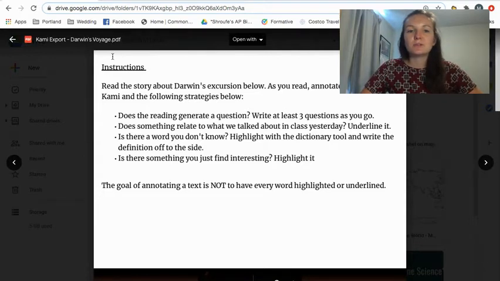This is an opportunity for us to learn about Darwin and his journey to generate the theory of evolution, and an opportunity for us to learn how to use the tool Cami, which is something you can use for all of your classes.